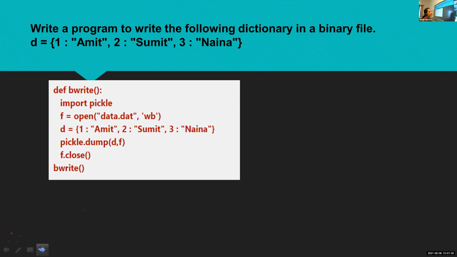Ma'am, in the last question it was given to write a function, but in this question it is to write a program. Okay, no problem. Then there is no need to write the def statement and the calling statement. Based on one program, just write like this. If it is a function, then include that statement within the function. Is it clear, Gauri? Yes, ma'am. Okay. So this is writing in a binary file.